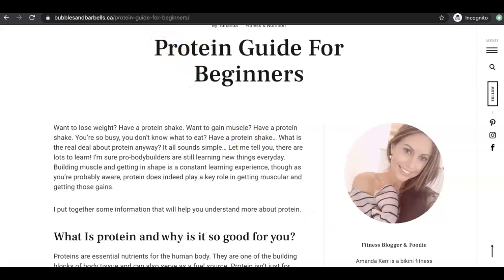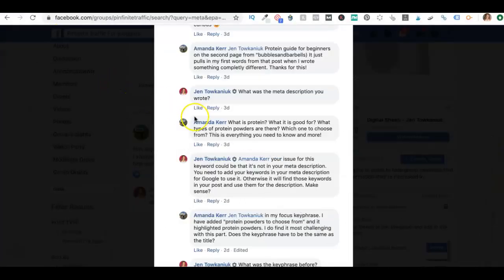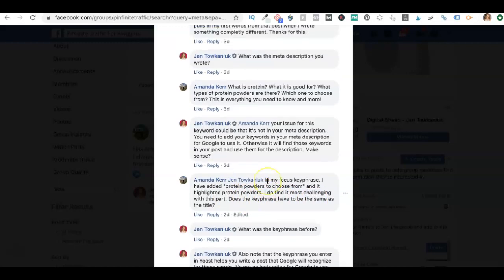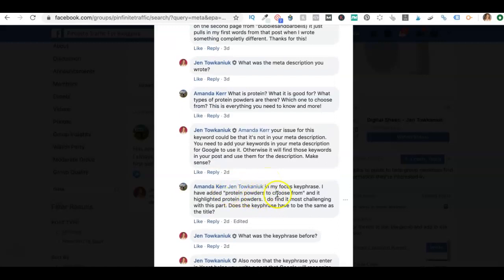So as I kept going with Amanda and asking her, what would you like this to look like? Maybe we can change the top paragraph so that it has something relevant to the meta that you actually wanted in there. And so she told me, okay, well, let me change this. And so she added in, okay, let me put this in my key phrase. I've added protein powders to choose from. Okay. And it highlighted protein powders. Okay. Well, here's my issue with protein powders to choose from as being a focus key phrase.